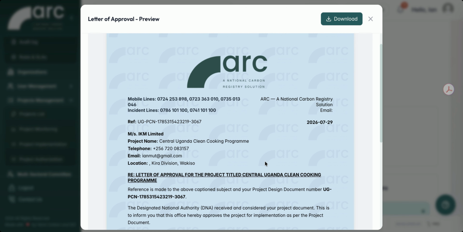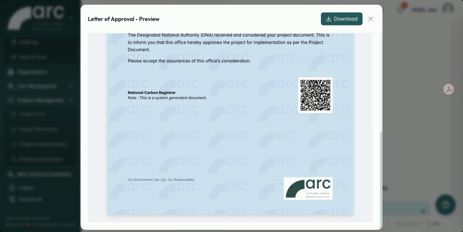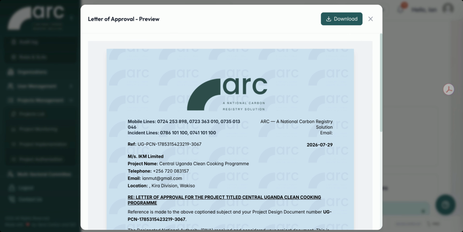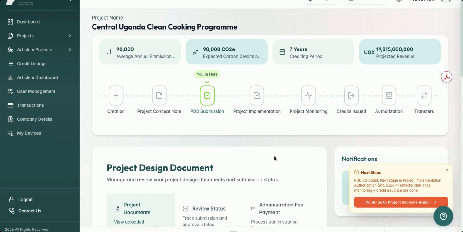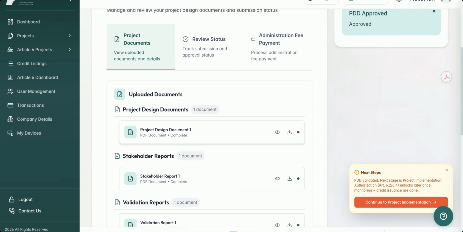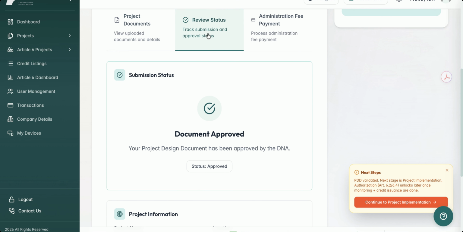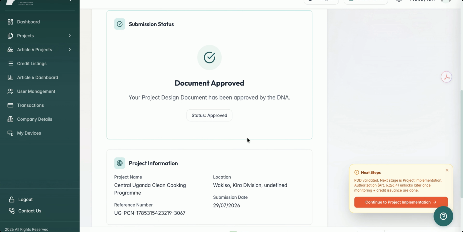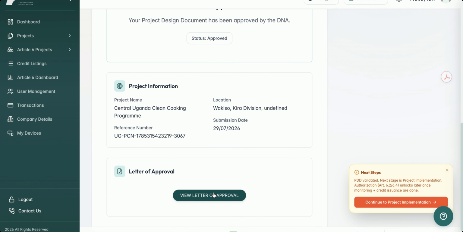The letter of approval approves the activity. It confirms the project may operate and generate credits in the country. It is not yet authorization to send those credits abroad under Article 6. That is a separate, later decision. Conflating the two is one of the most common mistakes in this space. The activity is approved and the project can start.